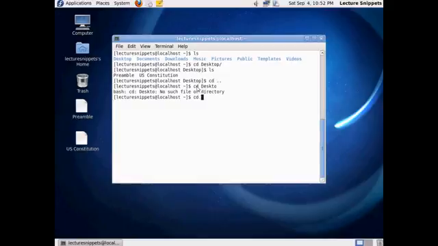excuse me, cd Desktop. I can also navigate back to the home directory by typing in cd and then the actual tilde. And that'll actually take me back as well. And that concludes the basic navigation within the terminal of the Linux Fedora operating system.